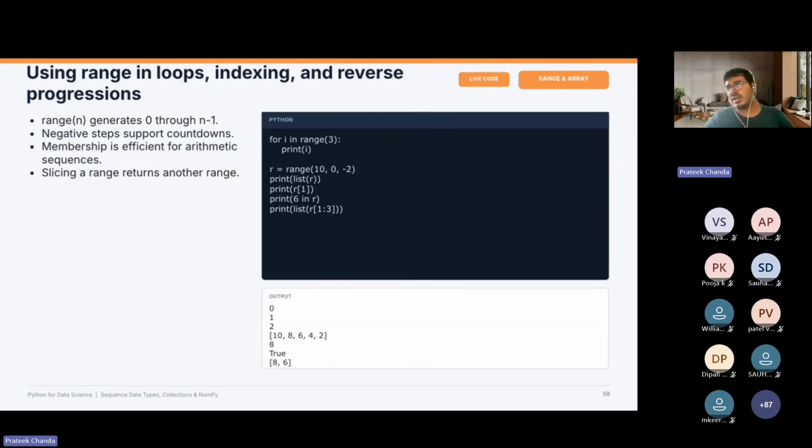So you can use range in loops, indexing, reverse progressions, and all those aspects also. In loops, I think many of you have already seen, if you have some understanding of Python, the loop operation where you have for i in range(3), where range is used within this for loop. Likewise, you can use it in different cases, even in the list comprehensions as well as the dictionary comprehensions we were seeing.